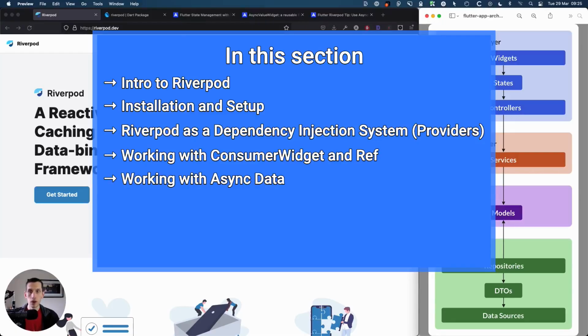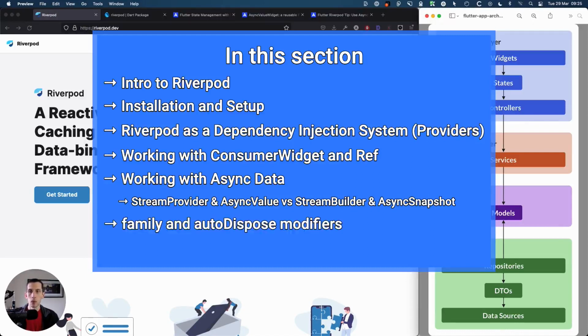Then we will focus on how to read asynchronous data and learn how to work with stream provider and async value as an alternative to stream builder and async snapshot, and how async value helps us reduce boilerplate code when mapping different data, loading, and error states to the UI. We'll then learn about two very important modifiers known as family and auto-dispose, which are essential in a number of different scenarios. And we'll wrap up by creating a reusable widget class that builds on top of async value and helps us reduce boilerplate code.